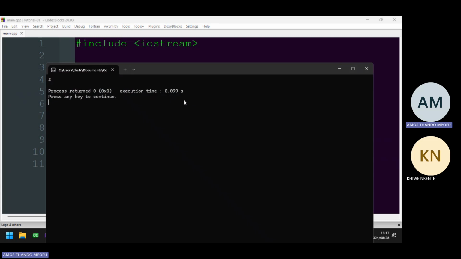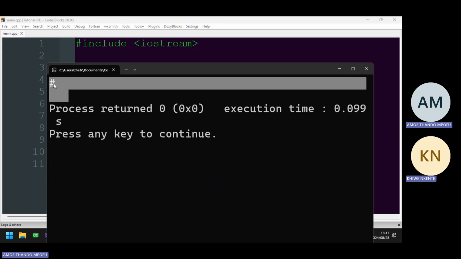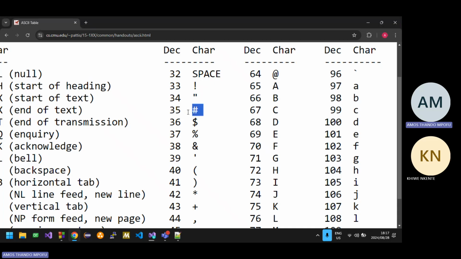And then I'm gonna run it, and as you can see, there's the hash. Yeah, it is there. So it is indeed true what I'm talking about. As you can see, I was looking at the ASCII table. This is what I expected, and that was indeed the output.